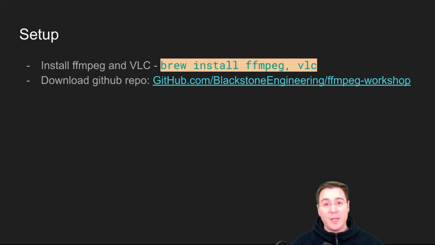If you haven't already installed FFmpeg, please go ahead and use brew to do so. Linux has them in all the standard package managers. Likewise, Windows has standalone installers. The instructions for all that can be found in the README and the GitHub repo.